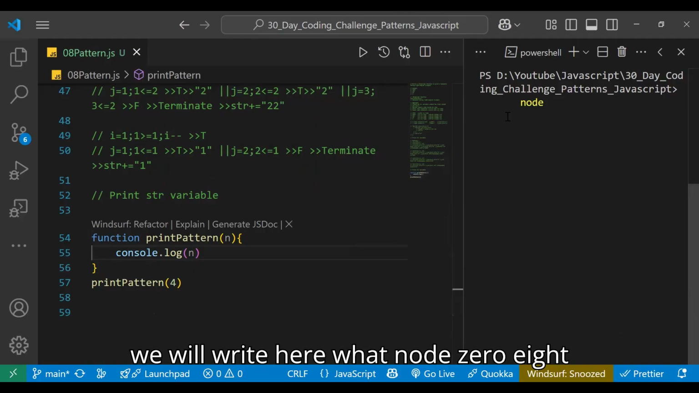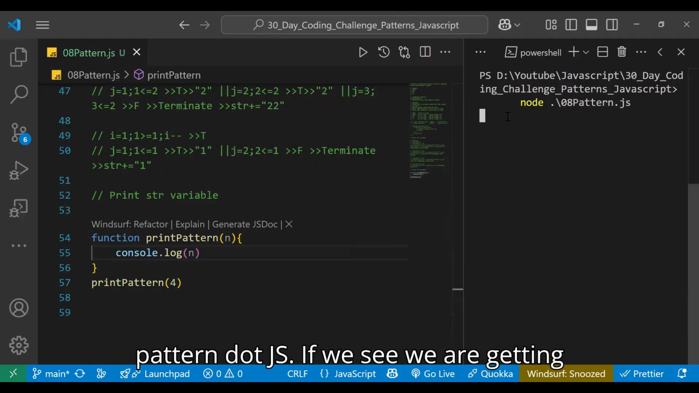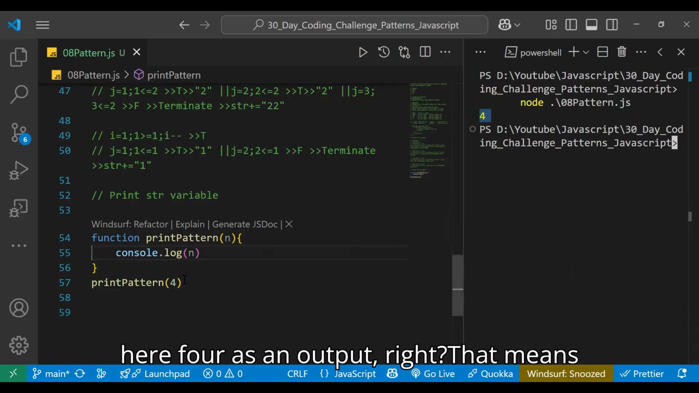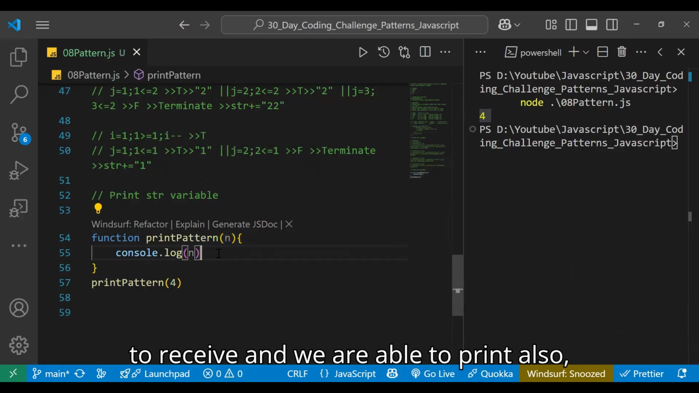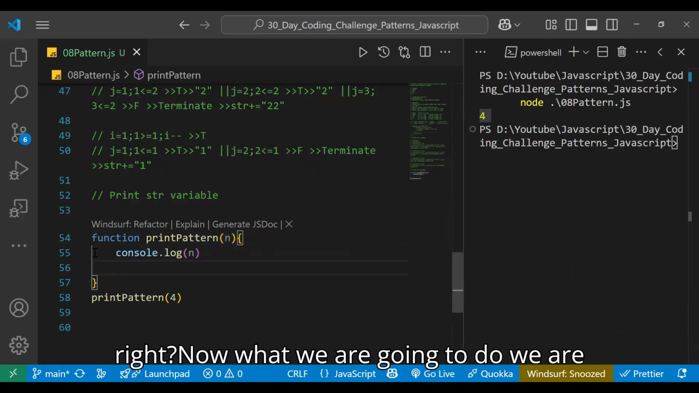So we will write here node 08 pattern.js. If we see, we are getting 4 as an output, right? That means whatever we are passing here, it is able to receive and we are able to print it also. Now what we are going to do?